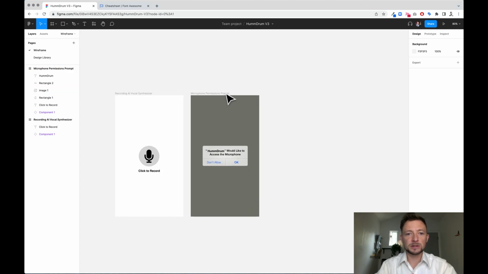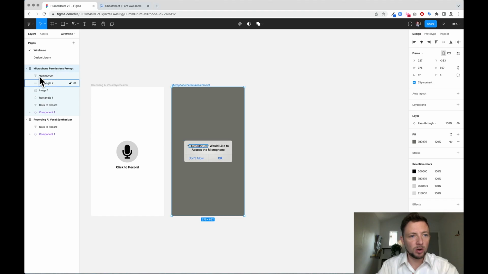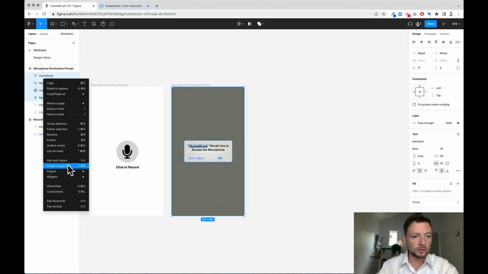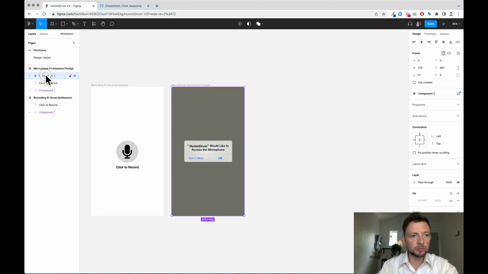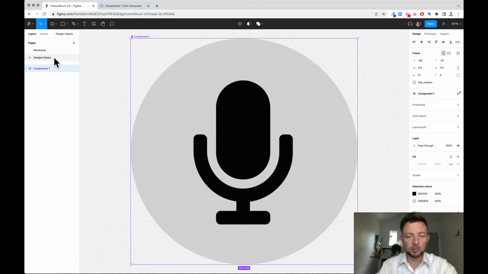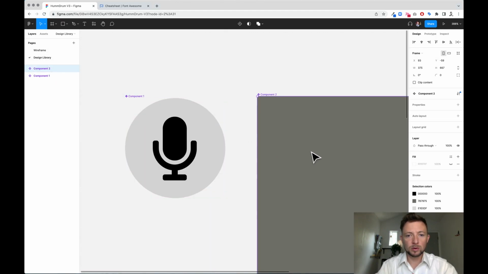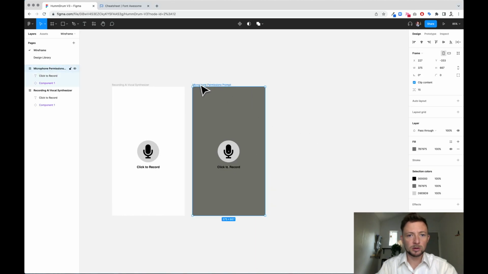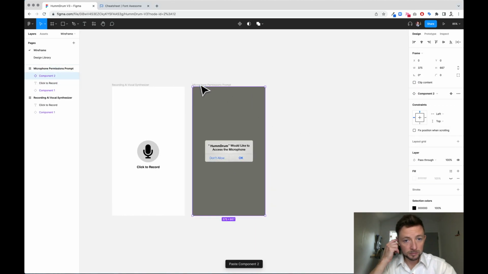Would like to access. Okay. You can see all these things are separate. Again, we're going to right click and we're going to make those a component. And this will be called our permissions prompt or whatever. Same thing. We want to grab it, cut it, come over to Design Library. We're going to paste it. We're going to make a copy, come back over here to wireframe, select our page, and paste it.